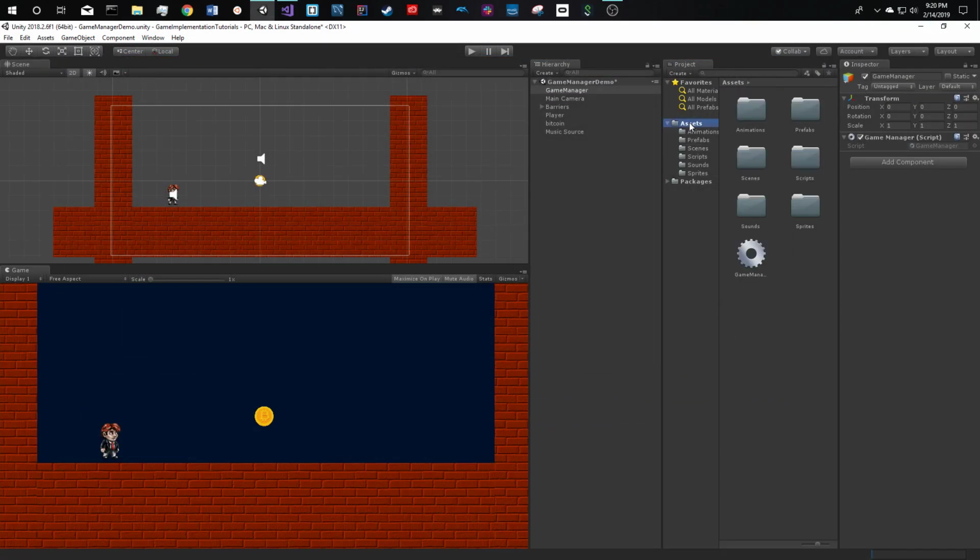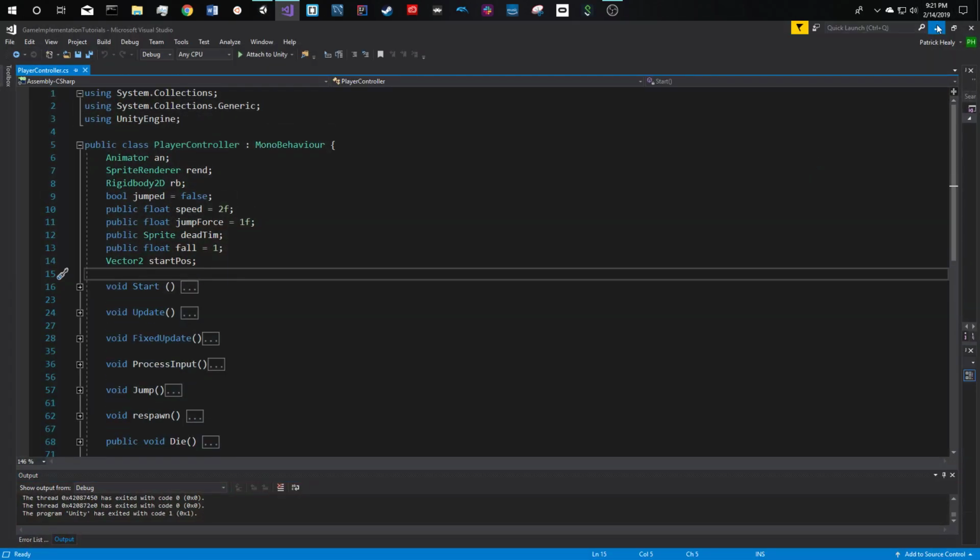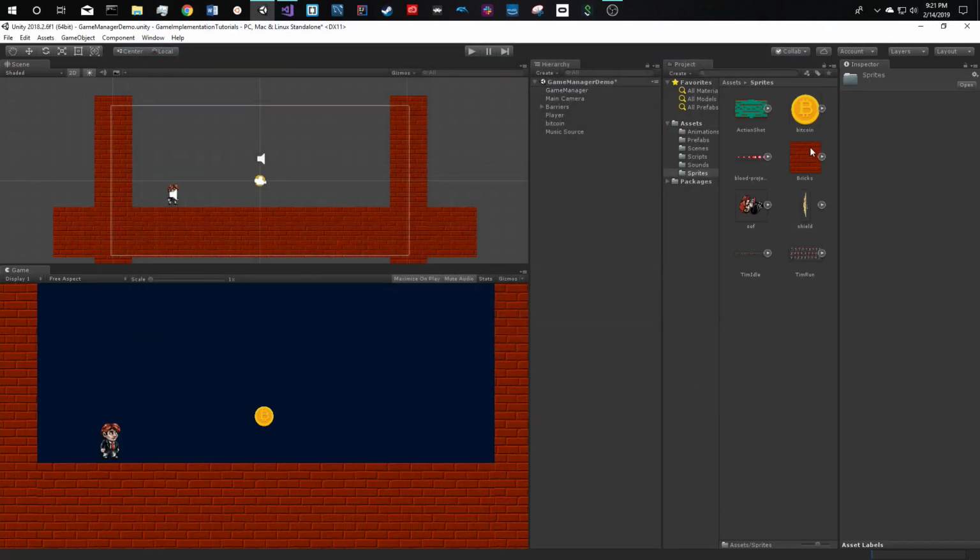So let's look in our assets. You will find this script, Game Manager, has been created, and you'll also notice that it has a special little icon, because Game Manager is a keyword that Unity recognizes. So I'm just going to go ahead and drag it into scripts. Oop, out of sprites. And here we have our Game Manager. So let's open it up.